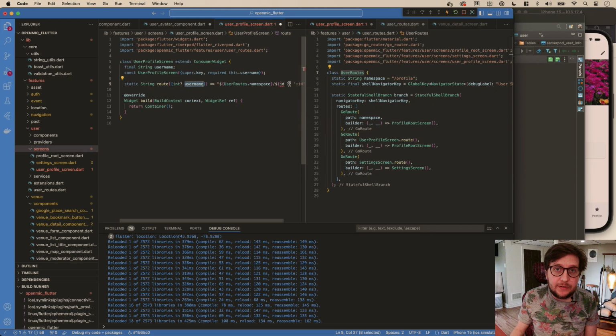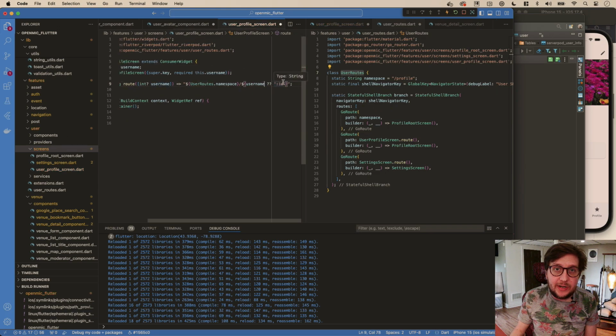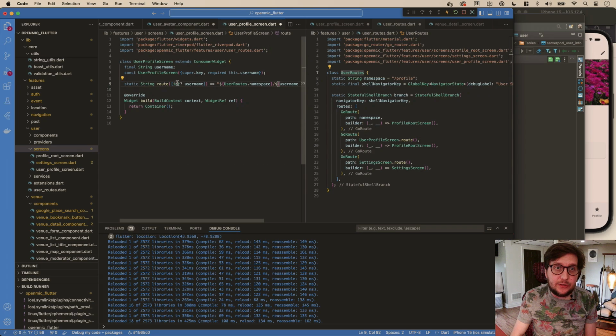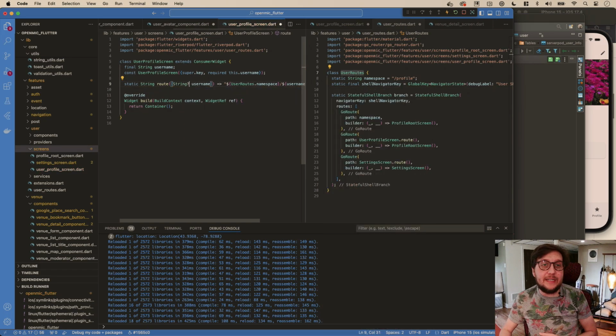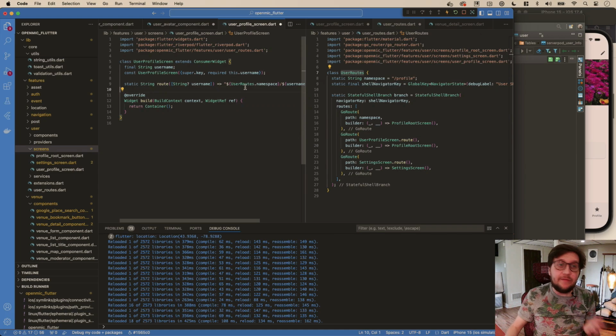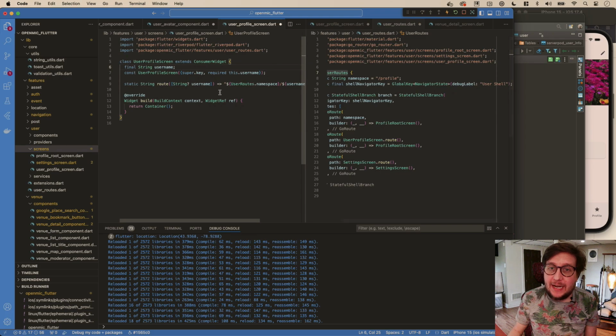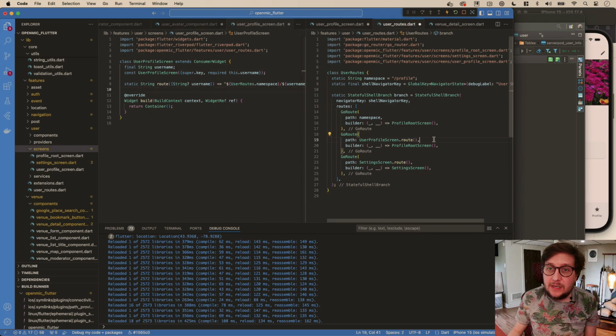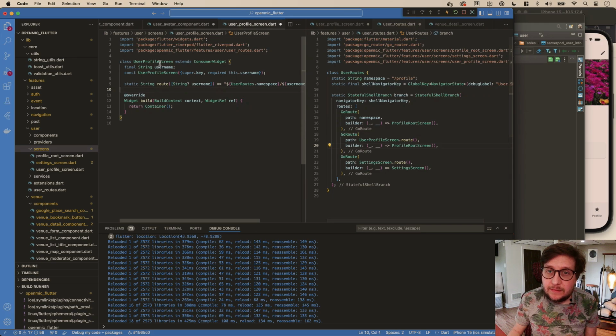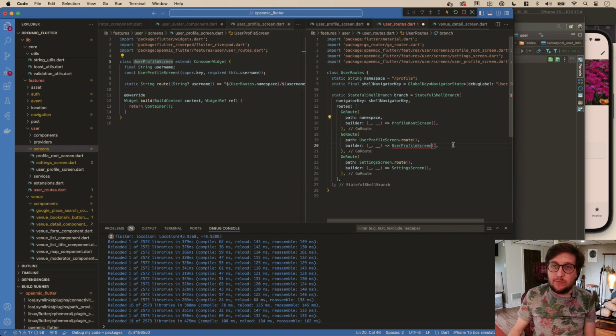Username, username, and let's actually just call it username here as well. And this will actually be of type string. The reason I'm doing this instead of ints is we want the URL to have their username in it, so it's like /Tyler instead of /1 for multiple reasons. Okay, so now we have that. We have the route here for the user profile screen, and it is requiring something to be passed in.